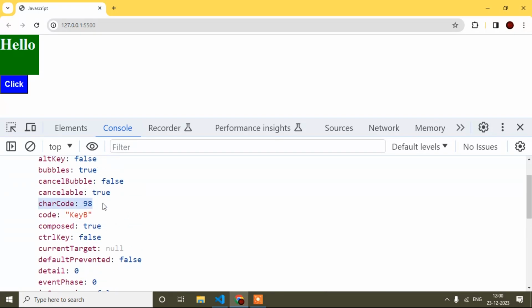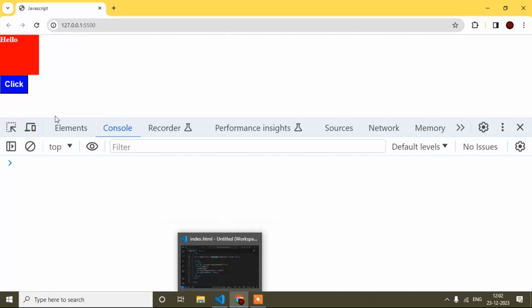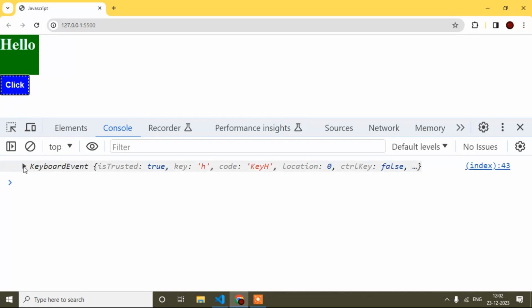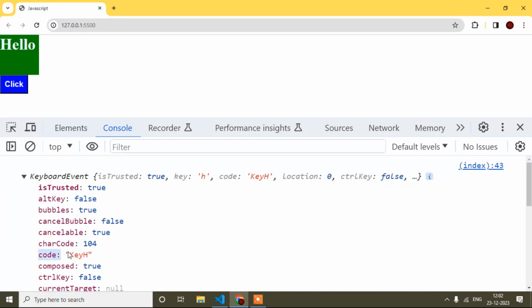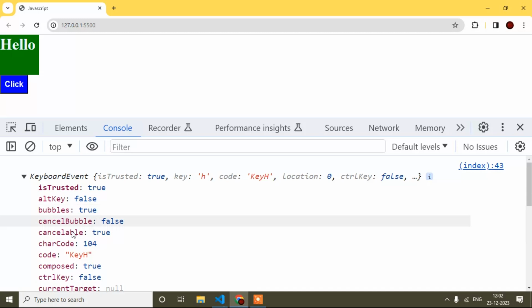Now I will add a specific key, so that when I press that particular key, this event will occur. Suppose I want to press key H. When I press key H, this event will occur. Again I will show you: tab, now focus is on the button. If I press the H key, the code is key H, and you will find the key code 104, character code 104.